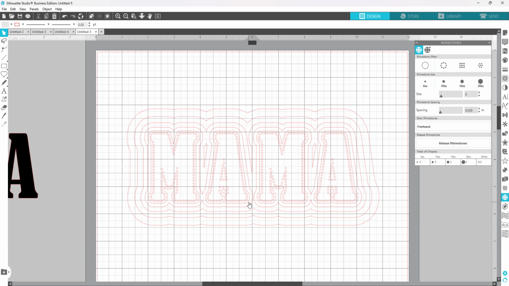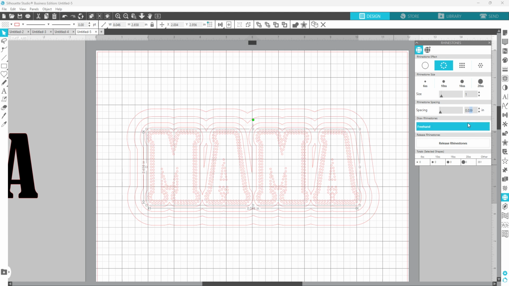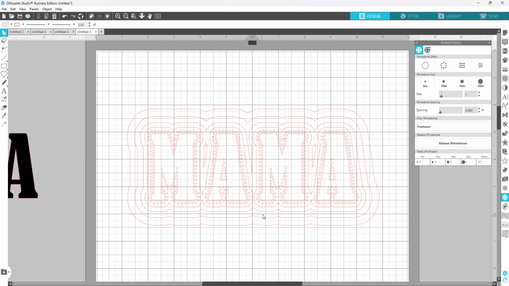Okay, once I'm happy with that one, I'm going to move to the next layer. Same thing, we're going to click it and then click the second option. I like to bump my size up of rhinestones each layer. And then I also like to add some distance. So the first one was 0.039. This one I'm going to do 0.060. Let's see what 60 looks like. Oh yeah, that's cute.